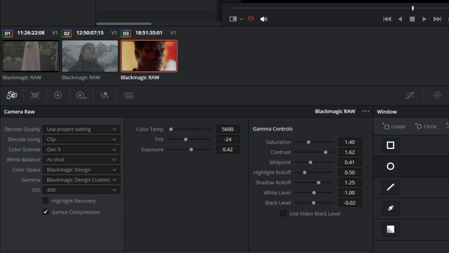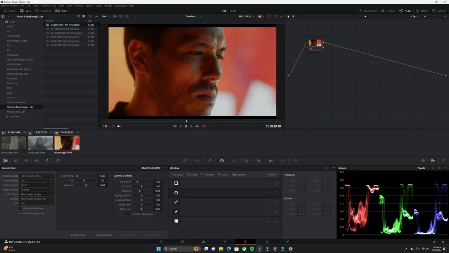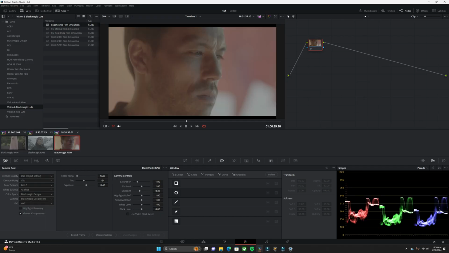For color science, we're going to go to Gen 5. White balance, we're going to leave as is right now. Color space, we're going to go to Blackmagic design. And gamma, we're going to choose Blackmagic design film. Now, as you can see, the footage is now in its log format, which is what we want.